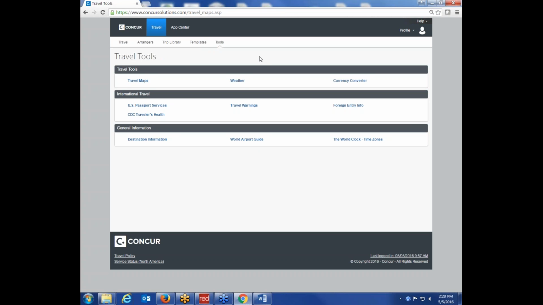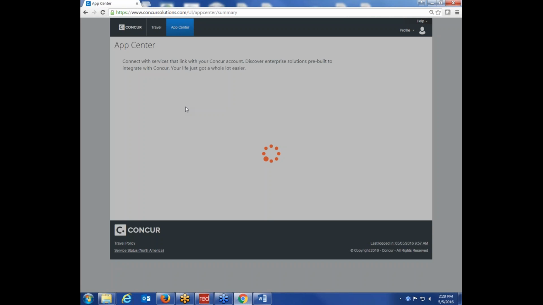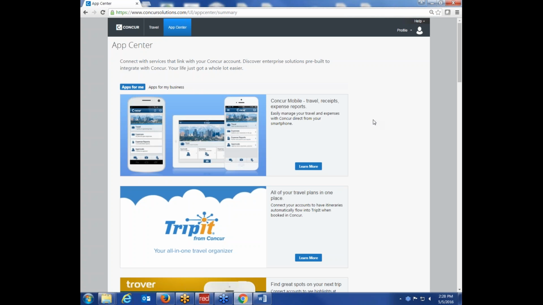Tools, this is just your different areas of the tool that has hyperlinks. And of course, the App Center, you can click on here, but all your major mobile devices, with the exception of BlackBerry, have the ability to learn more about the mobile pieces. It is a free app, and you can book and change your trips just like you can on the website.